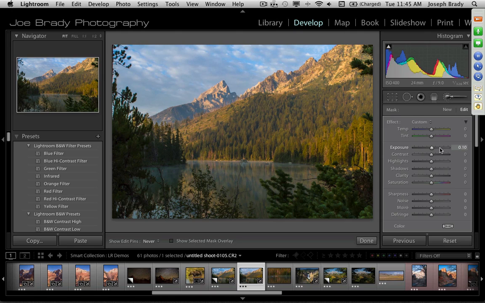So now if I want to bring the exposure of just the sky down a little bit, I can darken that. I can increase the contrast a lot, start to bring those clouds out a little more. That was a little too much. I can increase the highlights, make the whites whiter. I can add clarity to just the clouds to give them some more separation. And I can adjust the saturation.